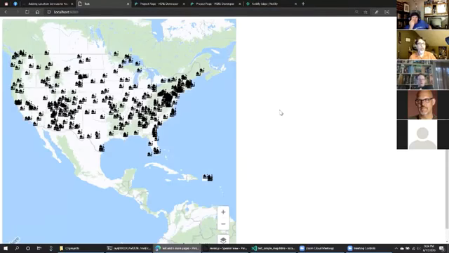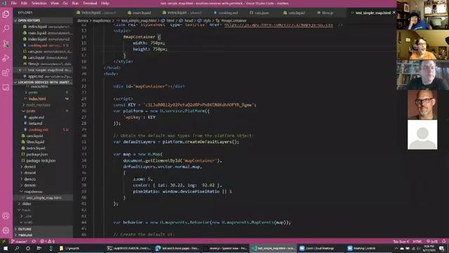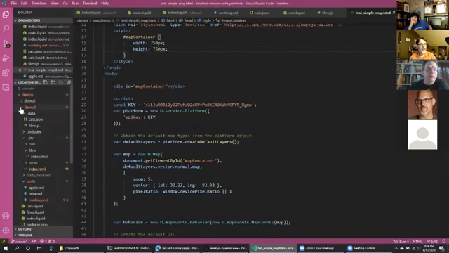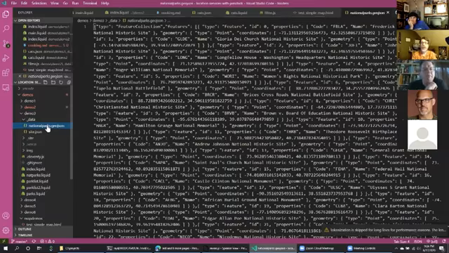All right, so this is a map. I have a crap ton of markers on there. And how did I build that? So what I did is I created a data file. In this case, I used a GeoJSON file.